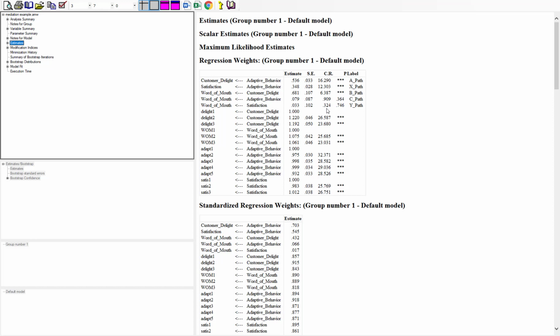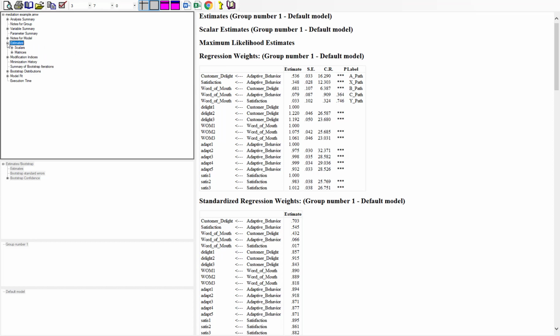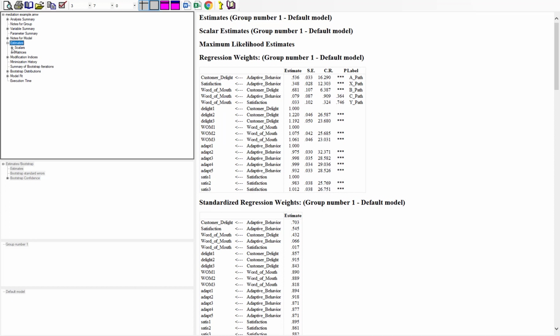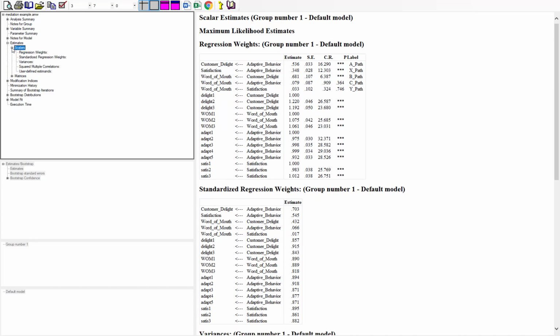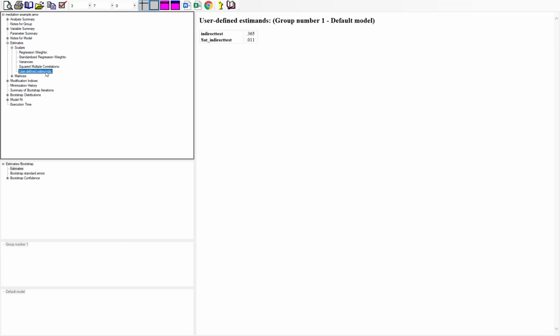So now let's go into the output and assess those estimands that we denoted. We want specifically to test this particular relationship. So if we go into the estimates and click the drop down, and go into scalars functions, you can see at the very bottom there is a function called user defined estimands, and we want to click on that.